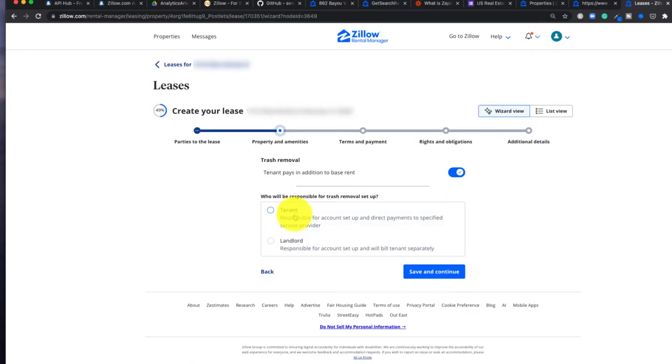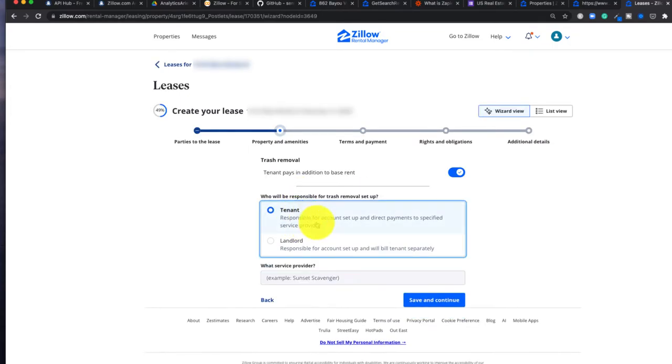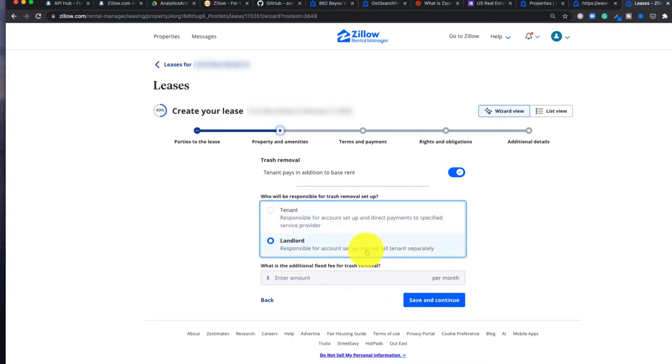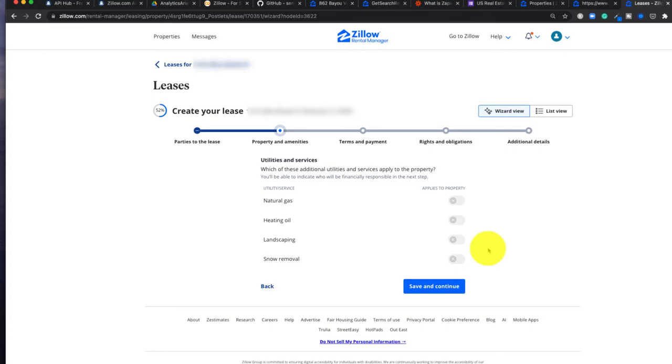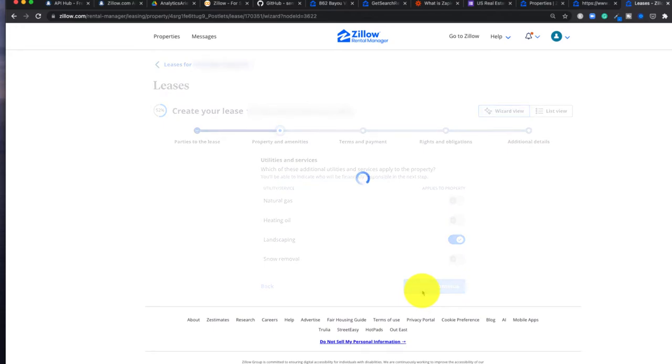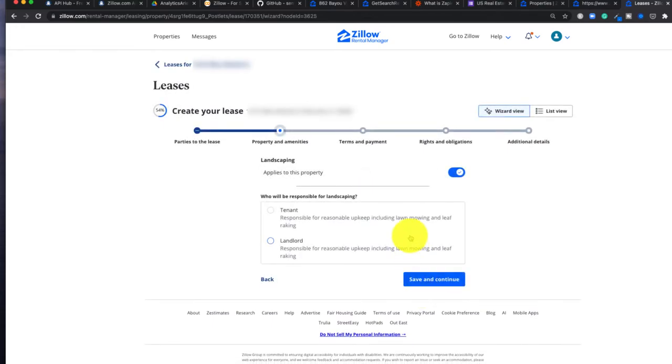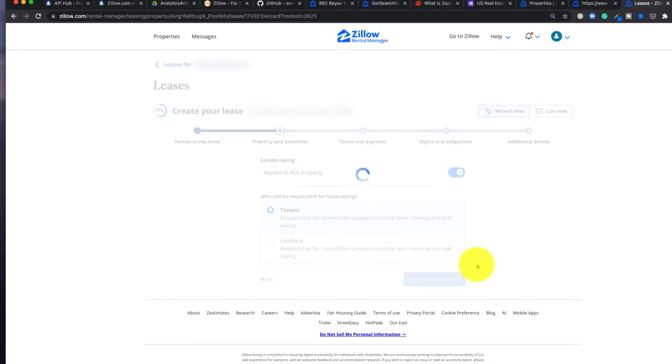Then you could also say who's responsible for trash removal. Let's put just landlord to make it easy. Utilities or services that need to be applied. So this is really important to put landscaping for me, so that I'm going to say later on who's financially responsible. So landscaping is the responsibility of the tenant in order to make sure the landscaping is up to par so that I don't get the HOA knocking at my door. And here I'm going to put tenant, continue.